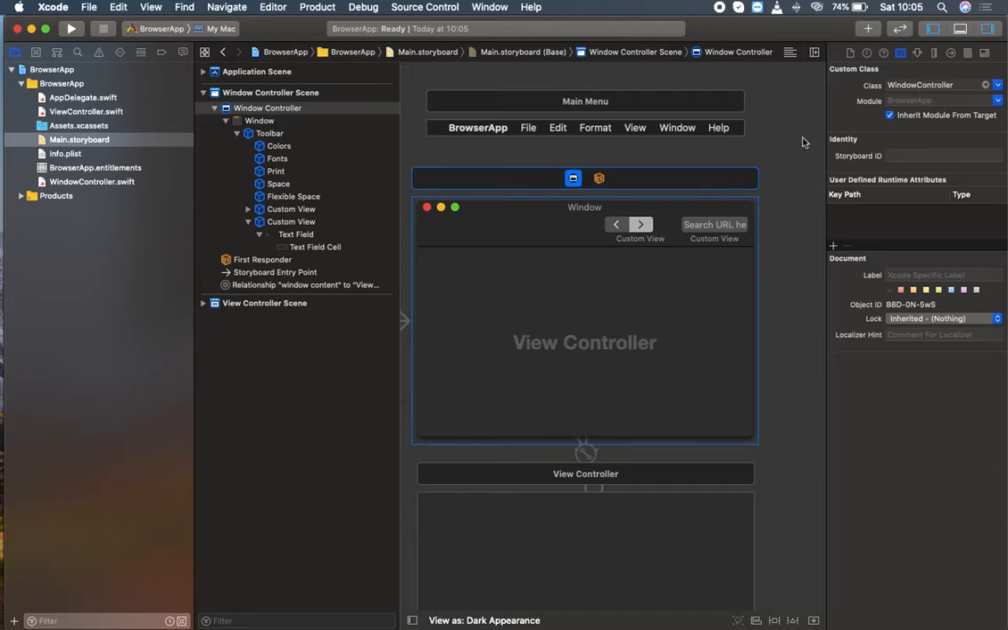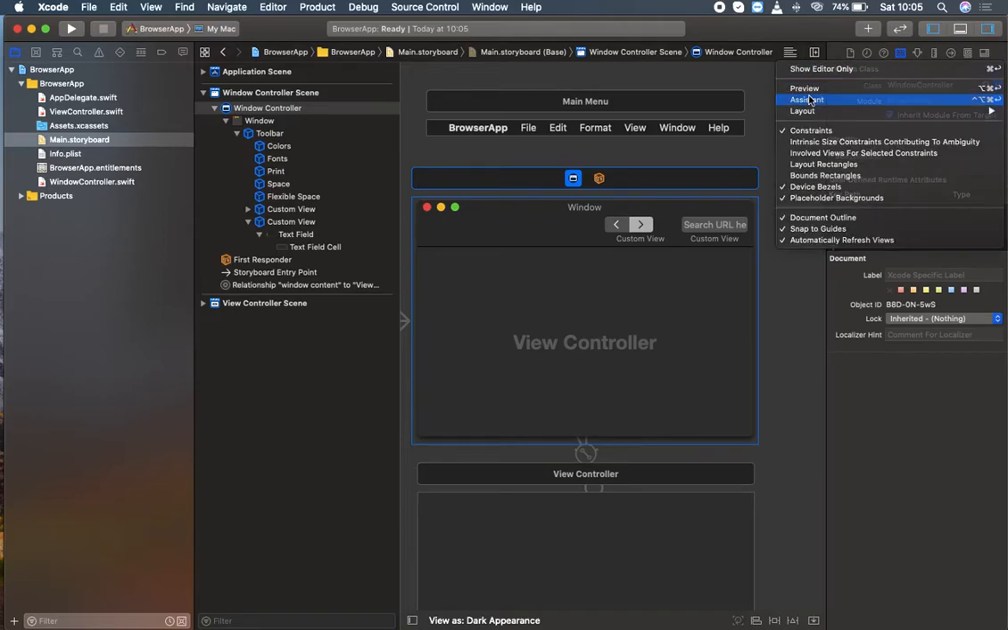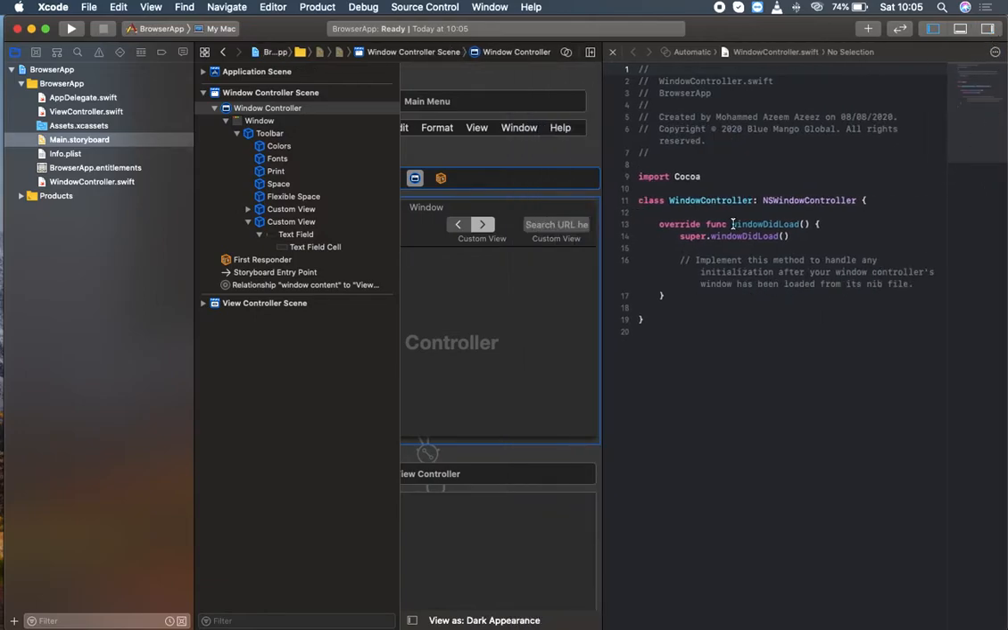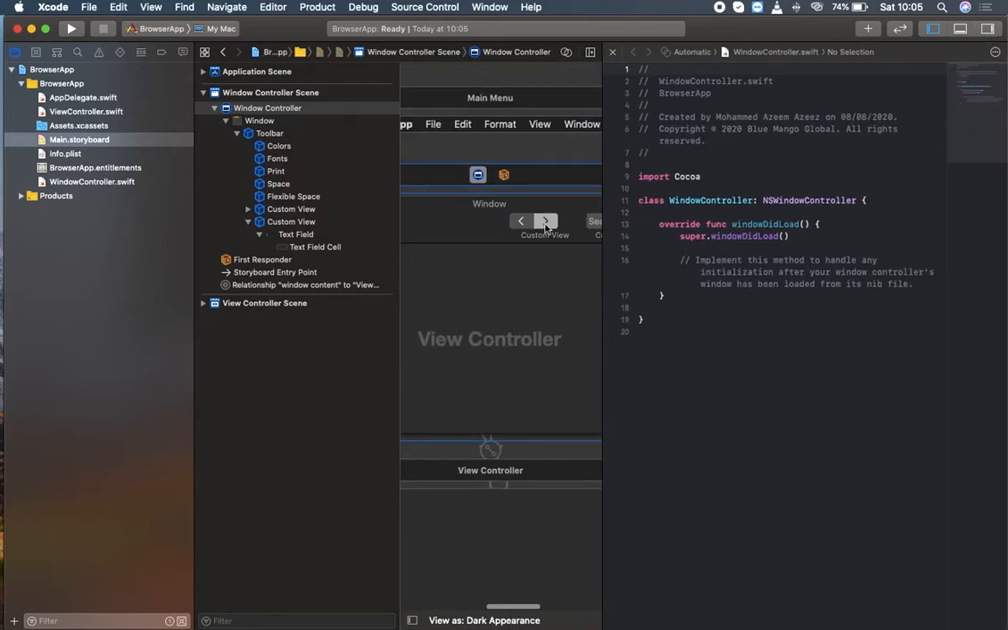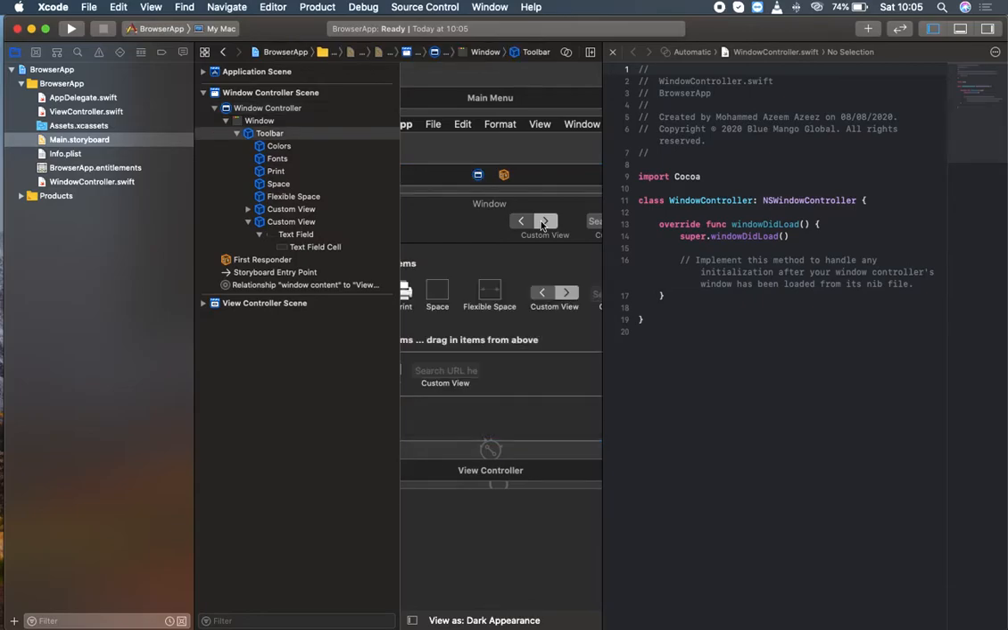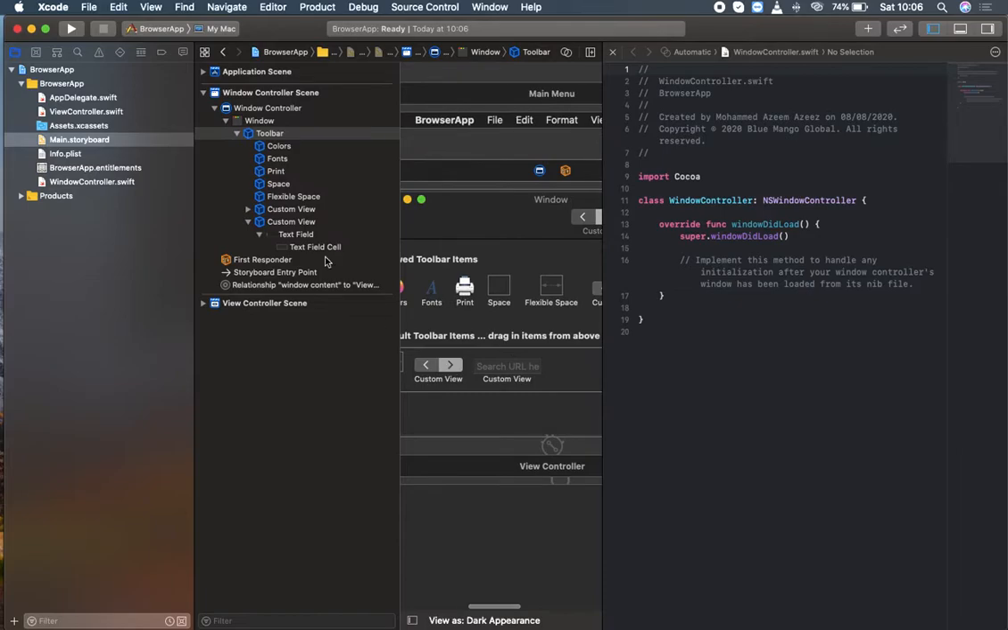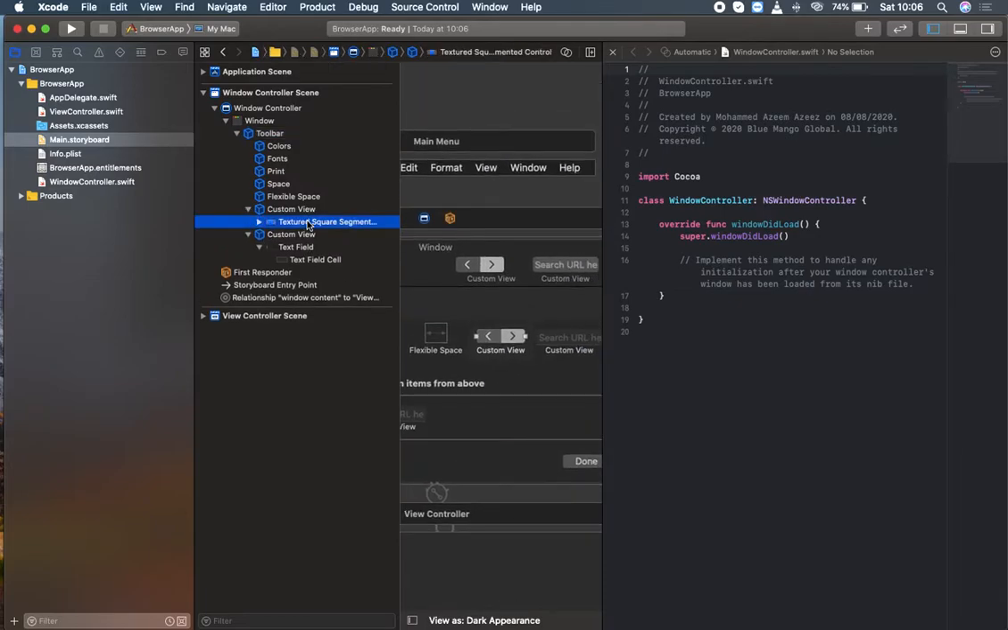And next, let's head over to this section for the assistant editor, and we'll make some space inside this. I'm going to click this custom view and go to this textured segment control, which is for a segment. I need to create an IBOutlet for that. So just click and drag it over here, and I can name it segmentController with a type of NSSegmentControl. Click connect, and let's make some space.